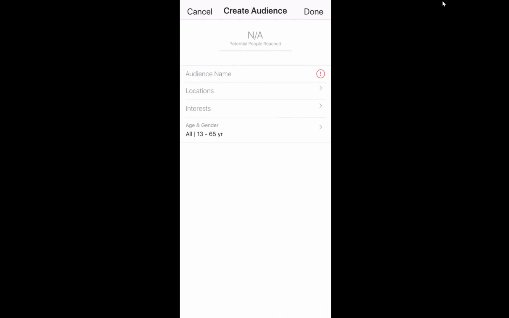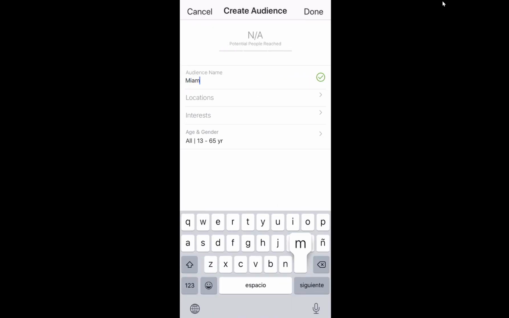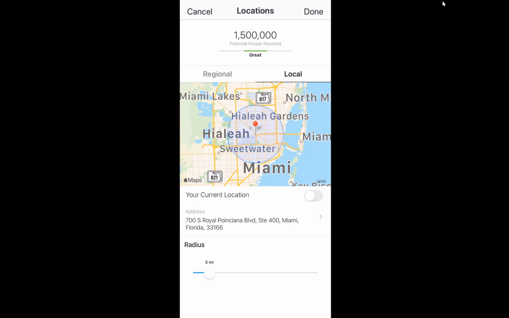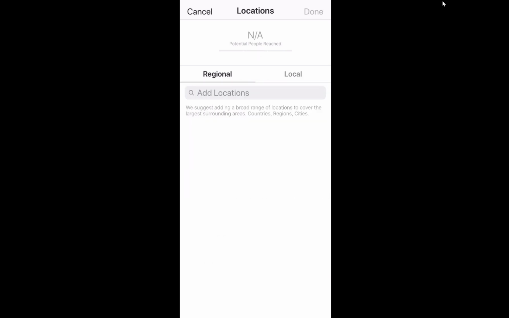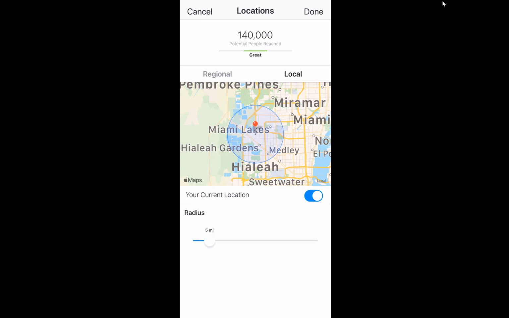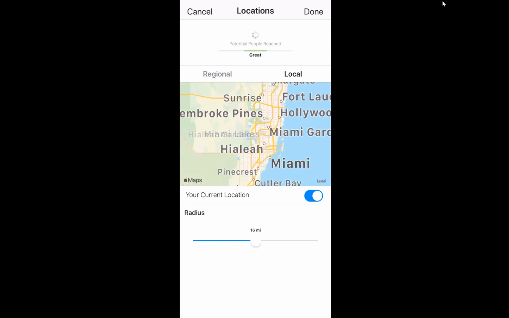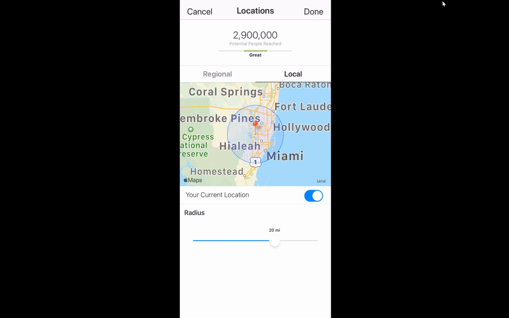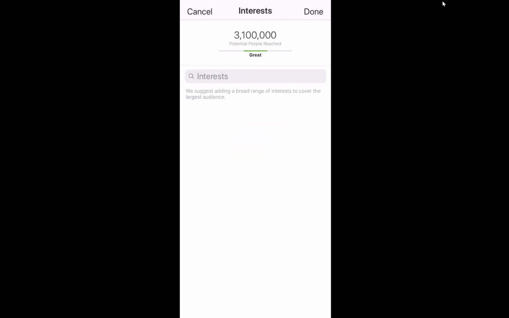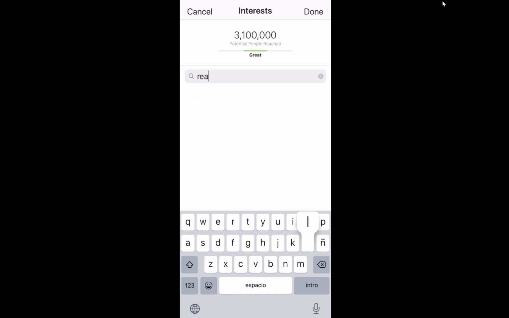Click Next, name your audience. In location, a radius from or distance from the address of your office, from 5 miles to as many miles as you choose. It'll tell you the potential number of people, and then you can click on interest and include real estate.